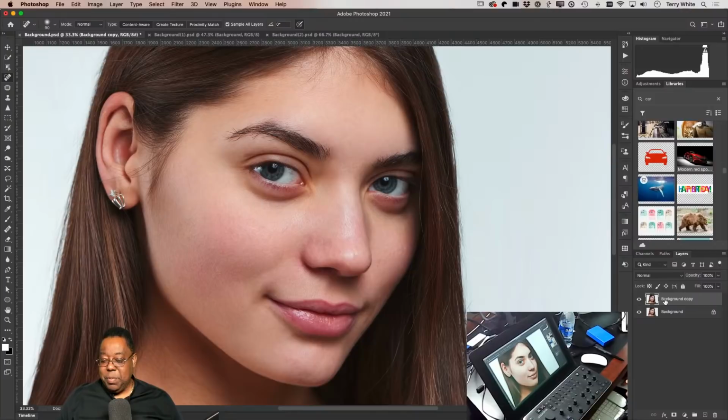So you're going to duplicate the layer twice. We're going to pretend the background doesn't exist. So we duplicate the layer twice. Command J. Now we have three layers. And again, we're pretending the original one doesn't count, because we're using that as a before layer.